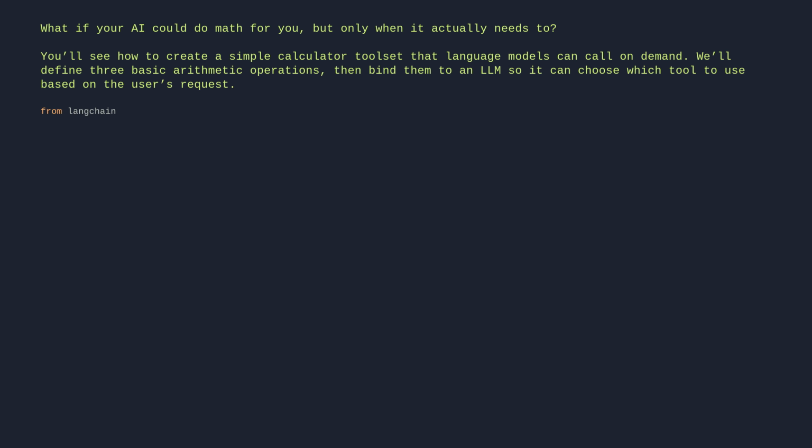From langchain_core.tools import tool. # Define tools. @tool def multiply(a: int, b: int) -> int: """Multiply a and b. Args: a: first int, b: second int.""" return a * b.